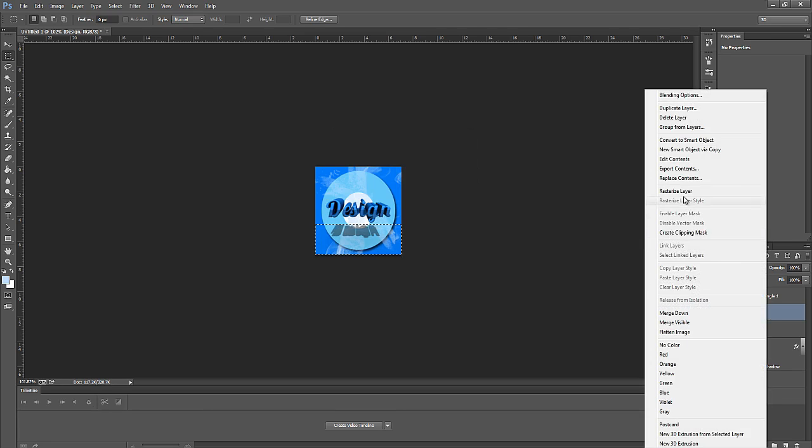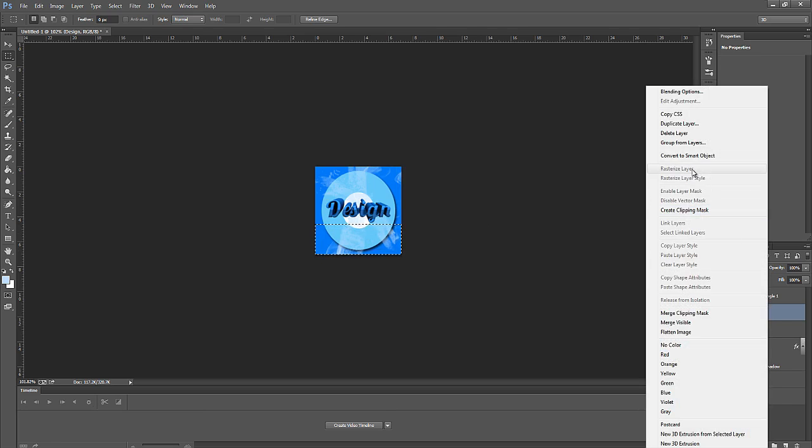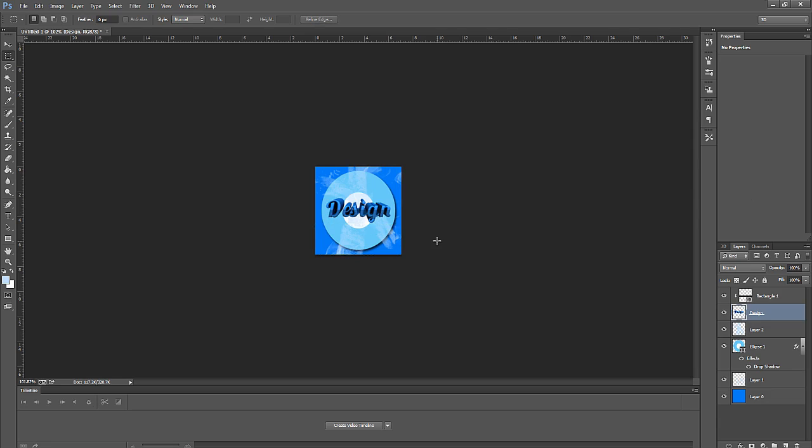Oh, it's an editable, wait, I have to rasterize the layer, that's it, and then delete. So make sure you do that, rasterize layer, and then delete the shadow. Then Control D if you want to get rid of the selection, which I just did then. Alright, so that looks pretty nice.